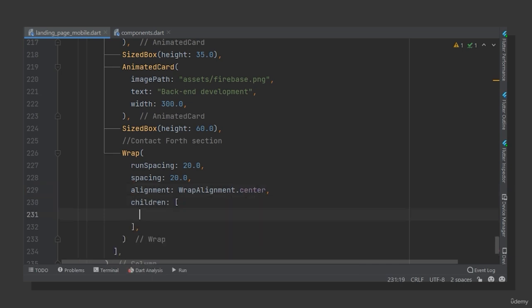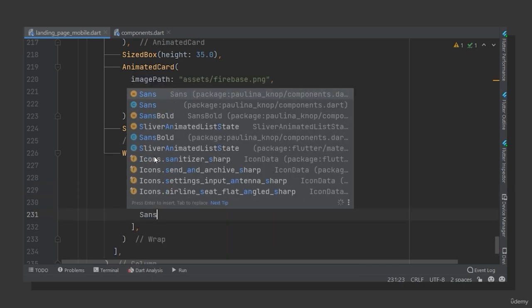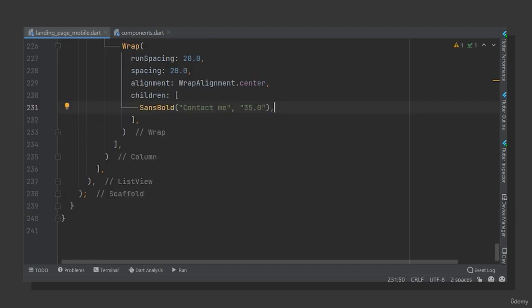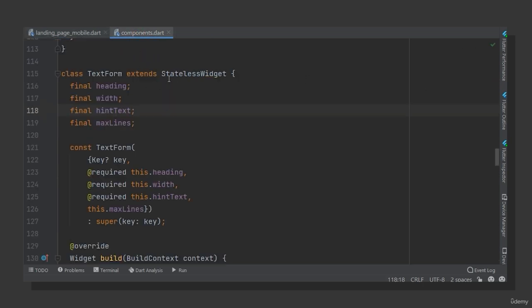Inside the children, I will use the sized box, and in the text, I want to write contact me. The size is gonna be 35.0. Now we are about to use the text form, but before, I would like to head over to the components file in order to make some minor changes to the text form widget.